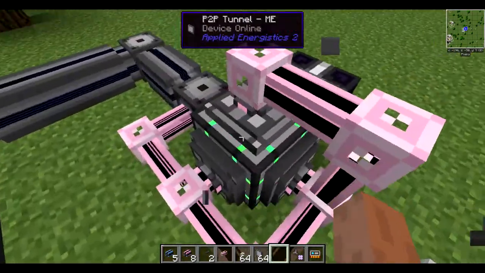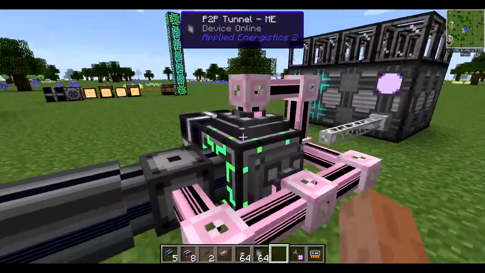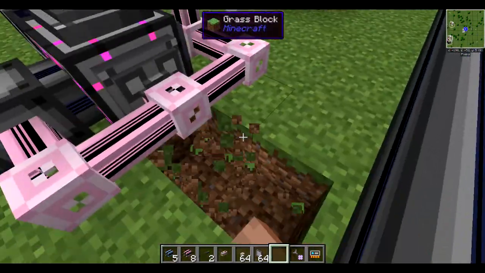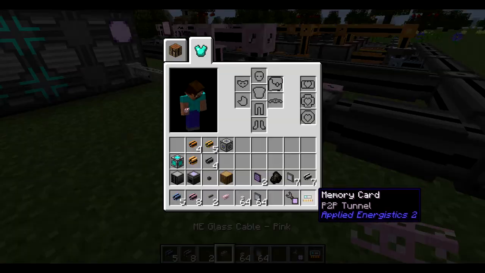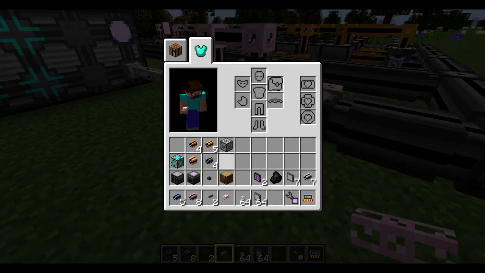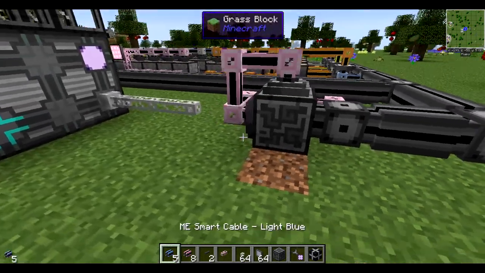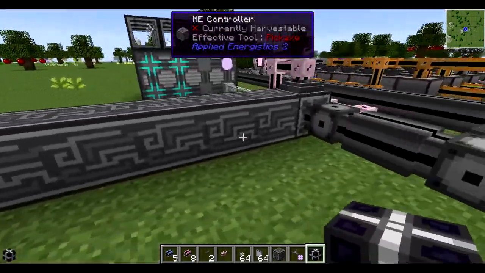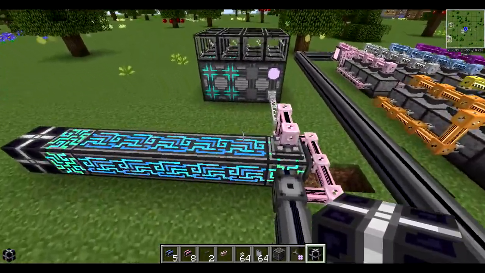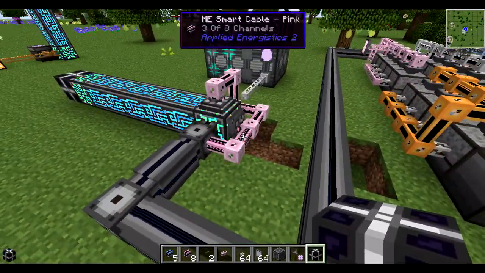Now, let's say you didn't like that, and 3 of these is not enough. Let's just say that, okay? All you would have to do is remove that and get a controller. So give me a controller. All right. And then all we'd have to do is add more controllers onto the system. And there, now we can put more ME tunnels on this thing. And this just becomes an amazing system.